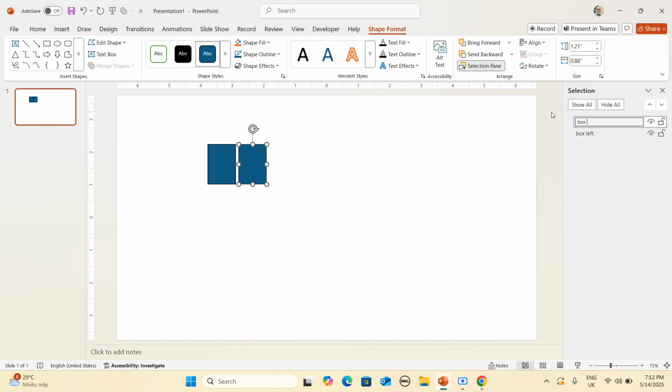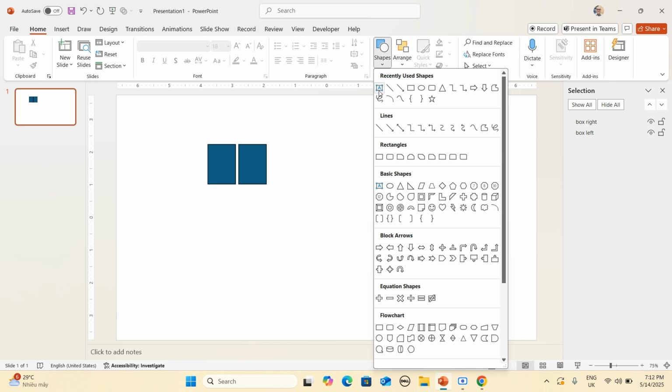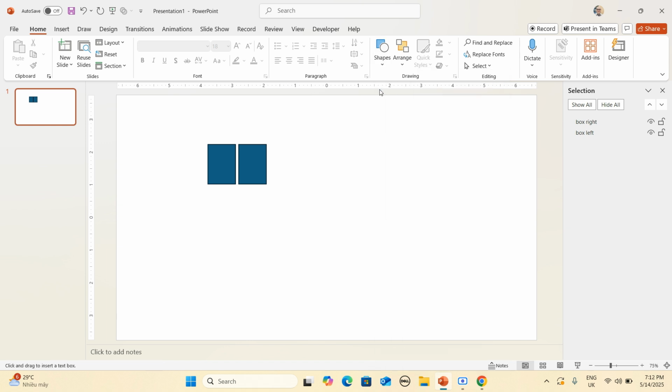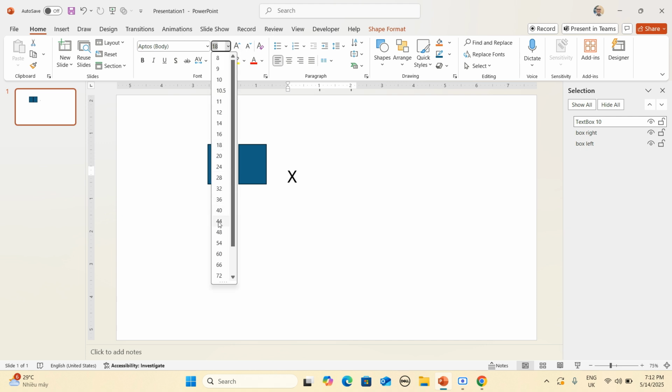All right, great. And now what I'm going to do, if I go back to shapes, I'm going to click this little box called a text box up here. So that's going to allow me to put a letter inside. So what I'm going to do is I'm going to put an X. Let's see if you can guess what game I'm making. Let's make this very big.